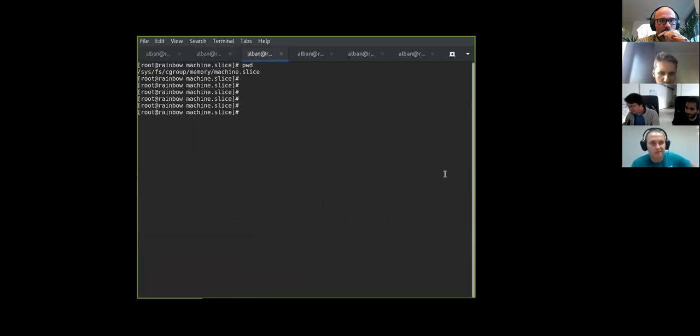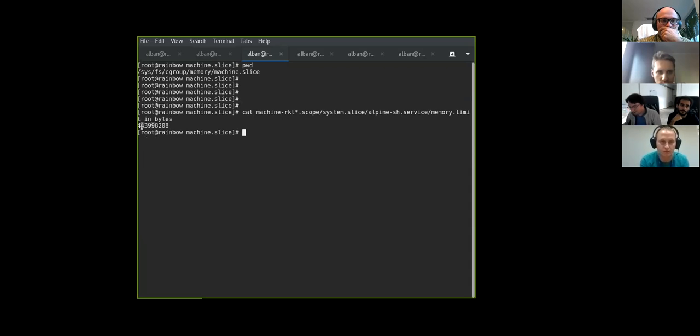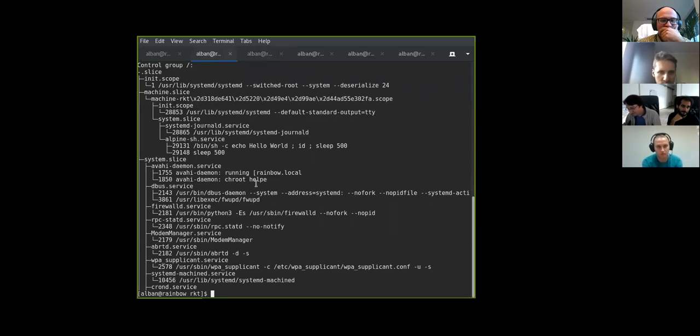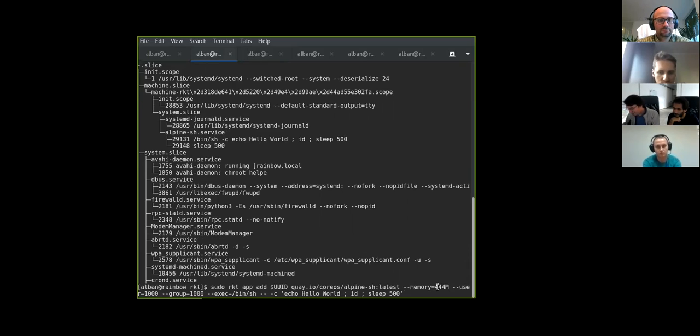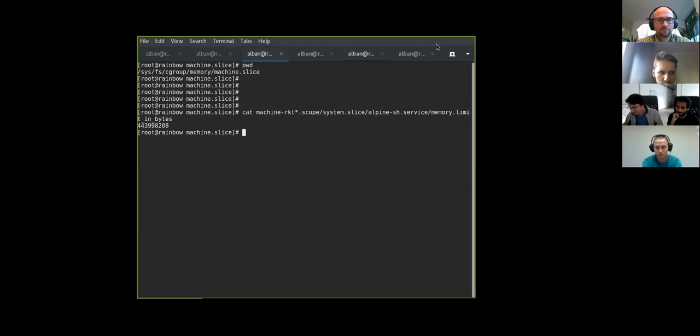Next, I want to show that the isolator is really working, the memory limit. So here I am in the cgroup directory, and I will print the memory limit in bytes, and it should be something like a 444 megabytes. I don't remember how much I did, but I can check it. So that should be about it. Okay, I'm stopping the sharing now.